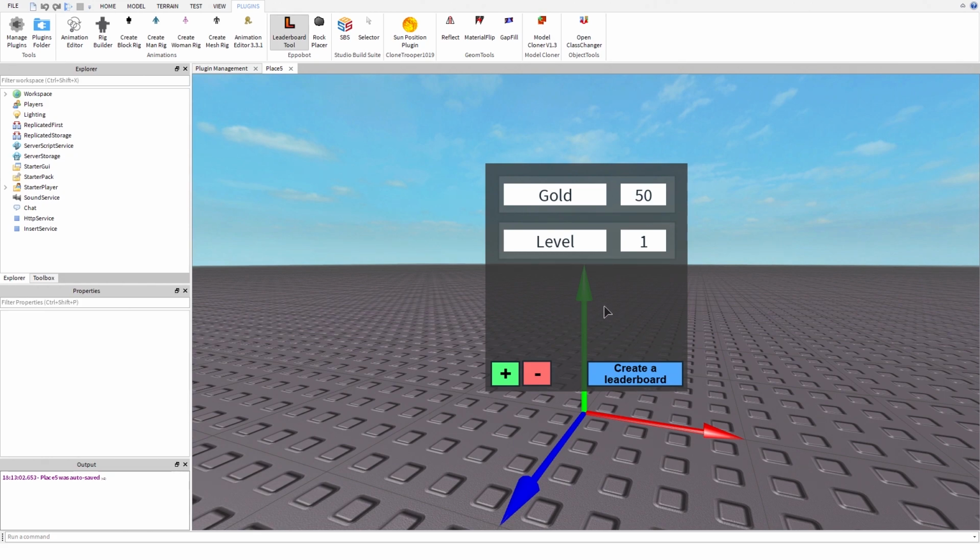Right now, you can have maximum of 4 statistics at the same time. But let's be real, no one is going to need more than that. Now, click the blue button and new leaderboard will be created. If you did create a leaderboard before, the old leaderboard will be destroyed.